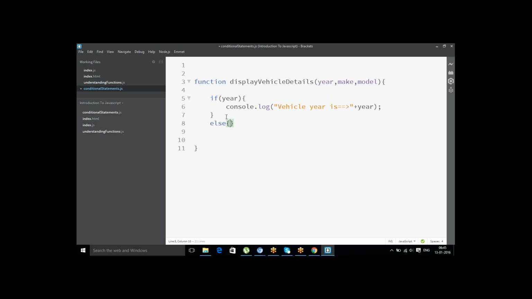Else, undefined. Vehicle year is not defined. Okay. So this is a pretty simple if-else condition, but we will try to understand few concepts around this if-else condition.